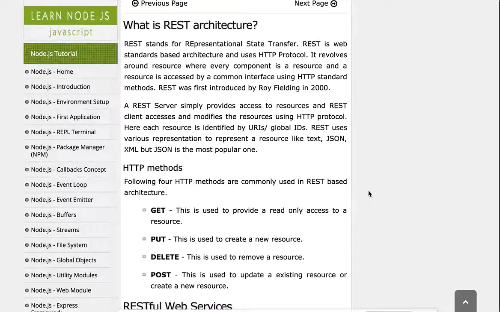So let's move ahead. Now it revolves around resources, where every component is a resource and a resource is accessed by a common interface using HTTP standard methods. REST was first introduced by Roy Fielding in 2000. A REST server simply provides access to resources, and a REST client accesses and modifies the resource using HTTP protocol.